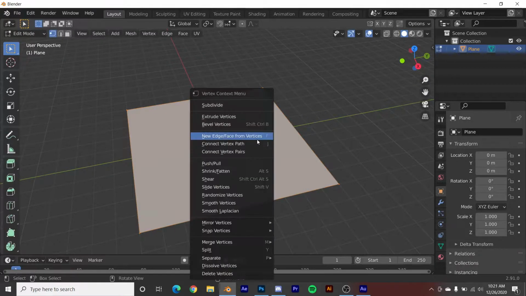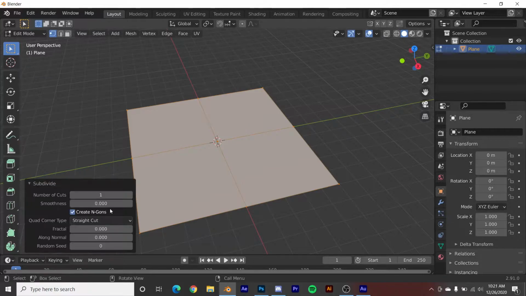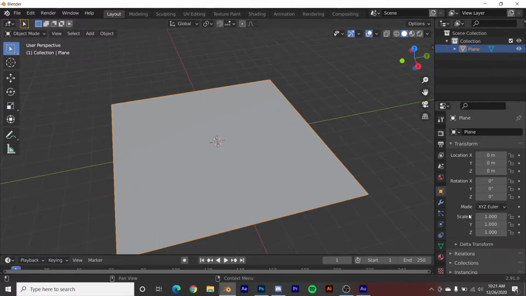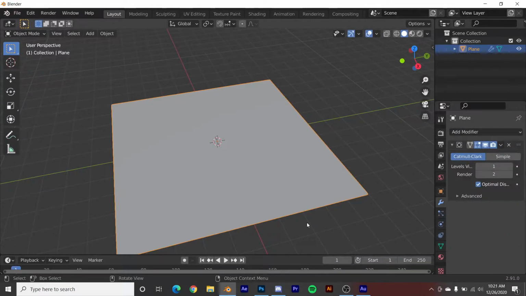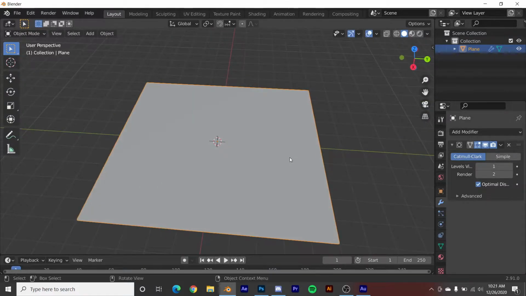I'm going to hit Tab, right click, subdivide, and we're going to subdivide it by 100. It's giving it 100 faces. And then what I'm going to do as well is add in a subdivision surface modifier. If that bogs your computer down too much, you can keep that off. So now we can go ahead and head on over to sculpting.